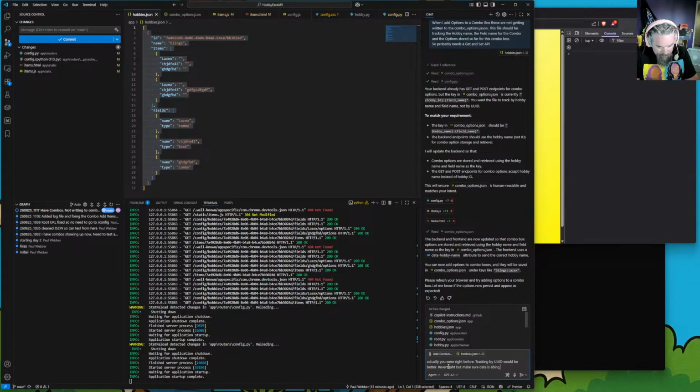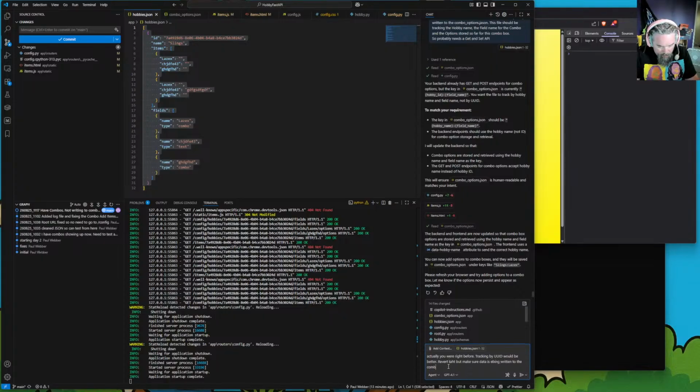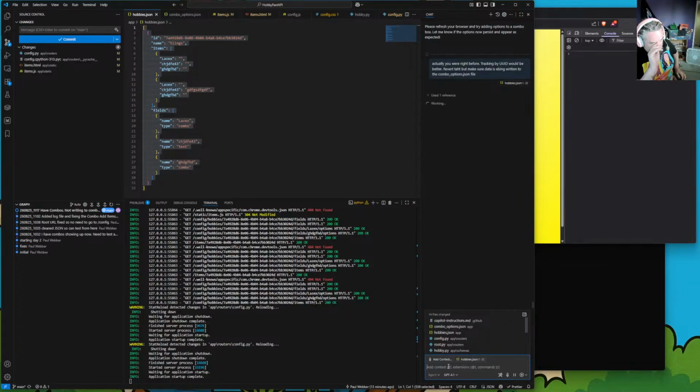data is being written to the combo options.json file. Yeah, I don't know what I was thinking then. The UUID will be unique, so it needs to just track that.